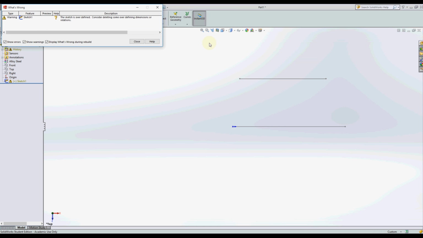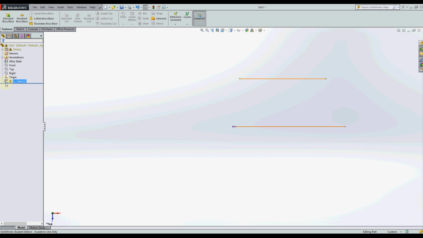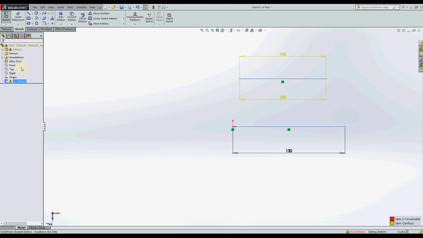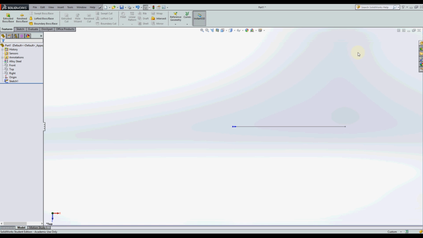Solidworks tries to tell me it's over-defined. If I close the error message, you can also see I get an error message on my sketch. And I get a plus sign saying there are too many dimensions. So if I once again right click, go to edit sketch, delete this part, and exit it, it's okay again.